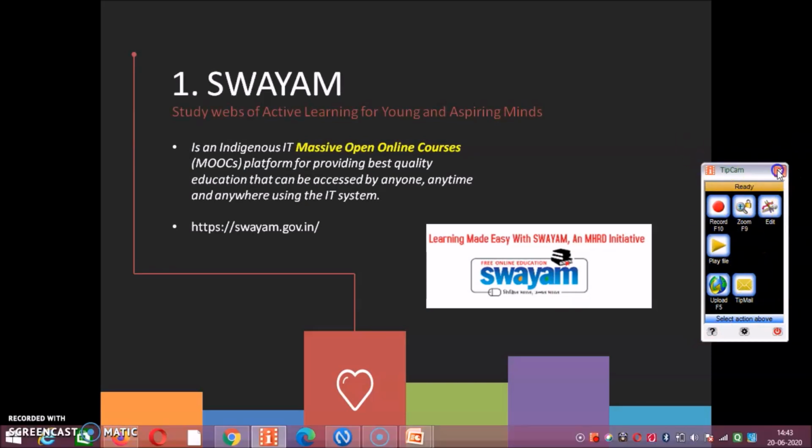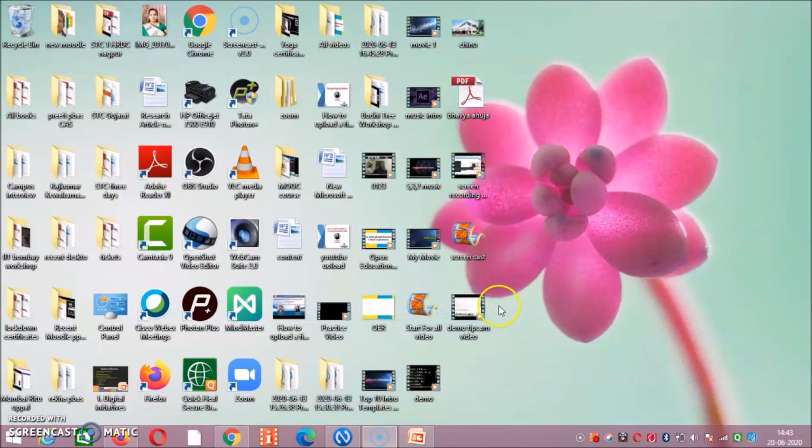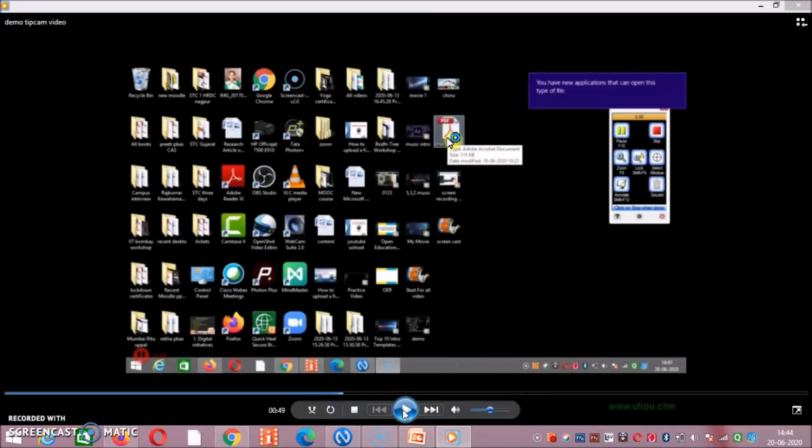We will see how that recording looks. See, this is your demo TipCam video. So friends, in this way you can record your screen, you can record your PowerPoint presentation, you can make audio as well as video presentations. So this is another, very simplified way you can record your screen or record your videos. So that is UTipCam.